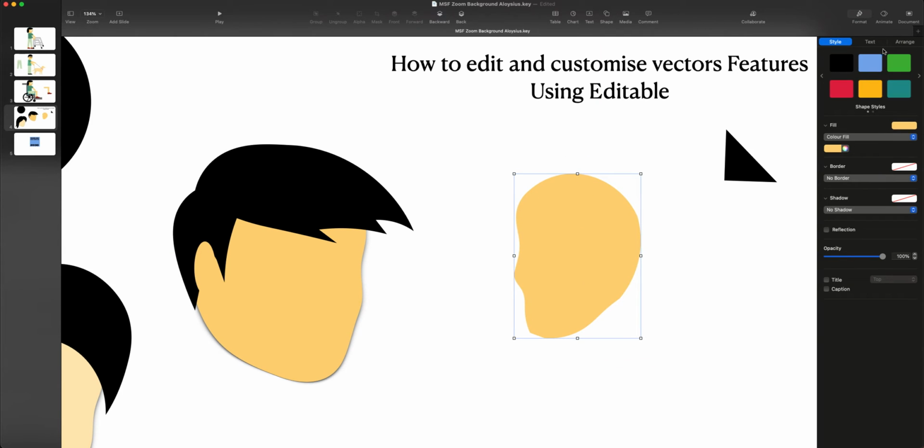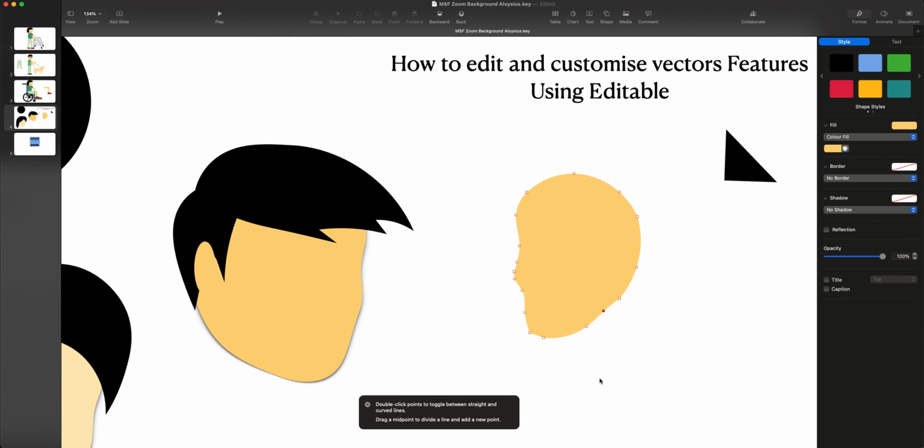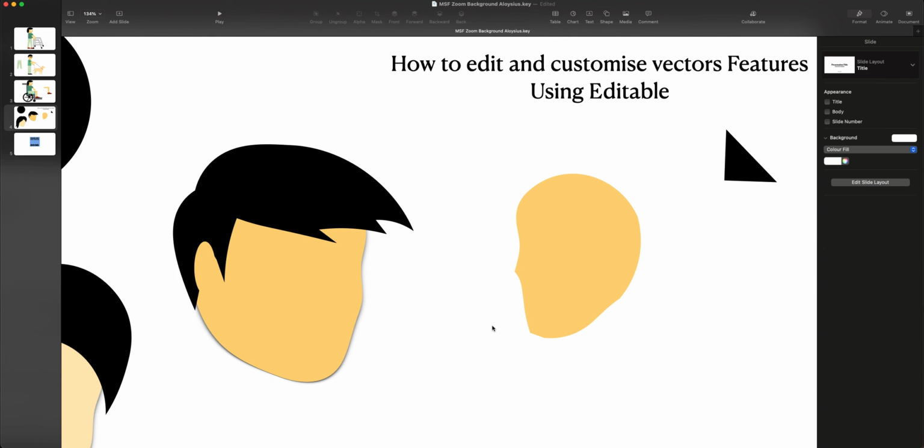When you're done, you just double tap. If you want to re-edit, you can just right click and go back to make editable, and you can carry on editing from here. It's entirely up to you, or if you don't want to, just undo. I think this is more or less okay. I guess it's not too bad actually. It's too sharp. I think this is much better.